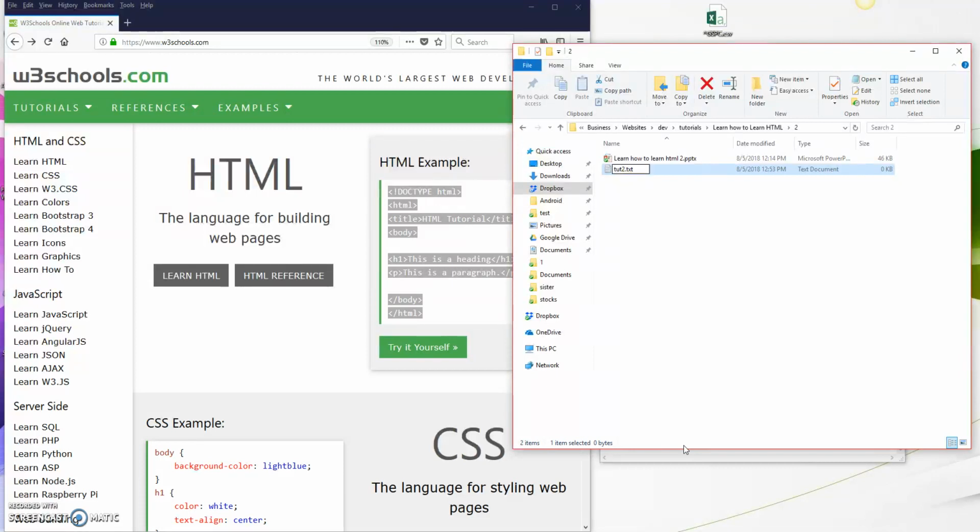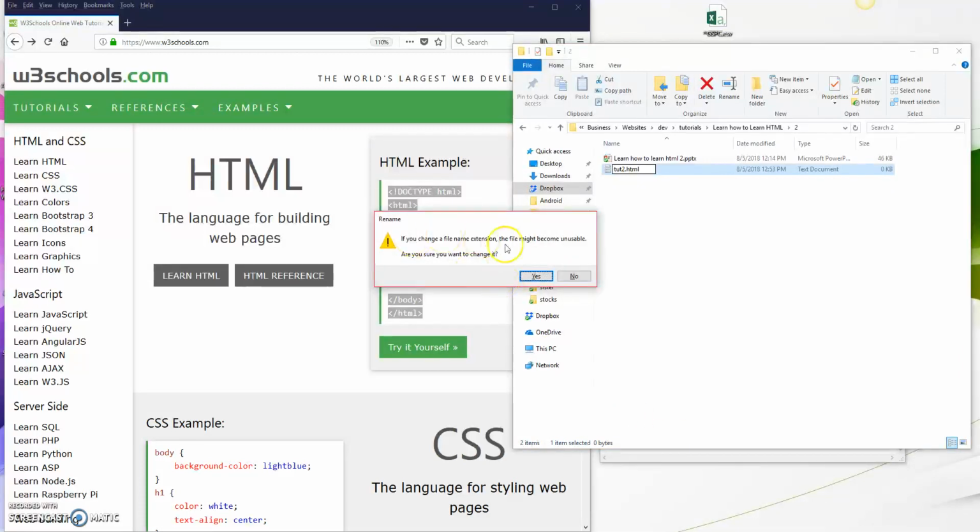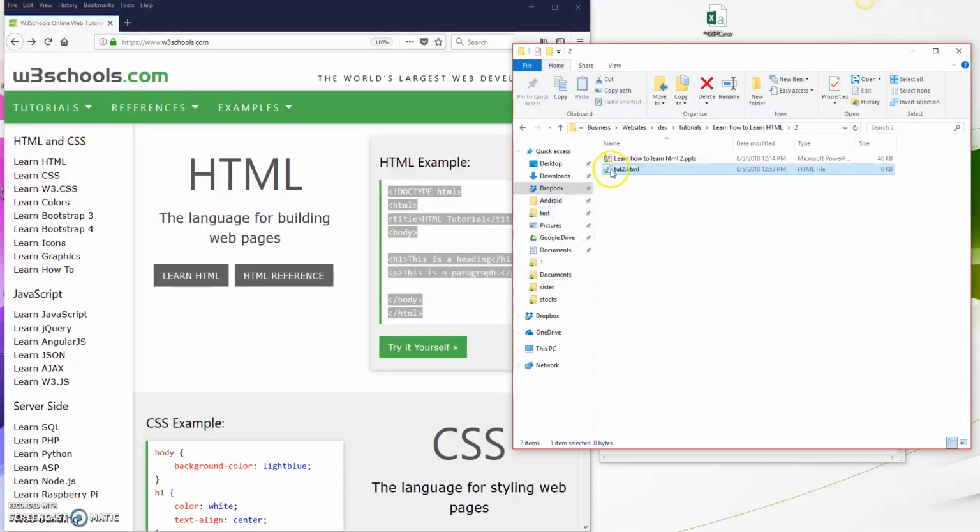So .txt is how your computer knows to open it in Notepad. If I change this to .html, or some other extension that is recognized by your computer as something that should open in a web browser, then that is how we execute this code. So we're going to change it now, and it's saying, are you sure you want to change it? It might become unusable. Well, it's not, because we know what HTML is. We're going to say yes, and look, now it changed the icon. It looks like Internet Explorer is what it's going to open in, or maybe that's Edge, not really sure. But it's going to open it in the web browser, right?